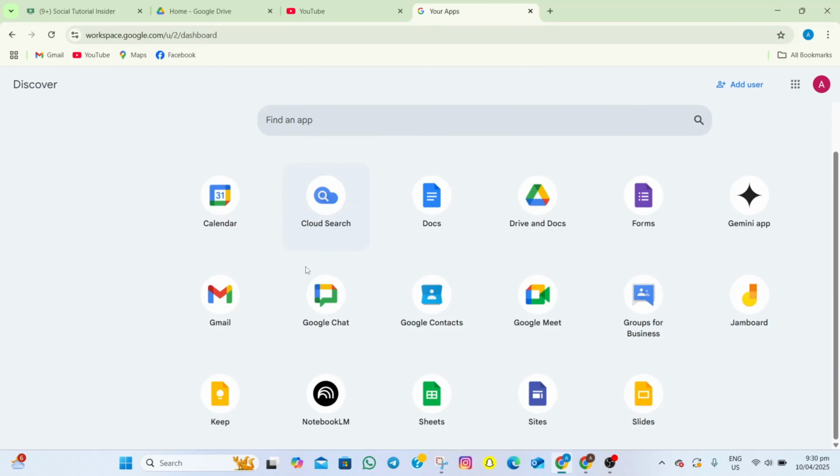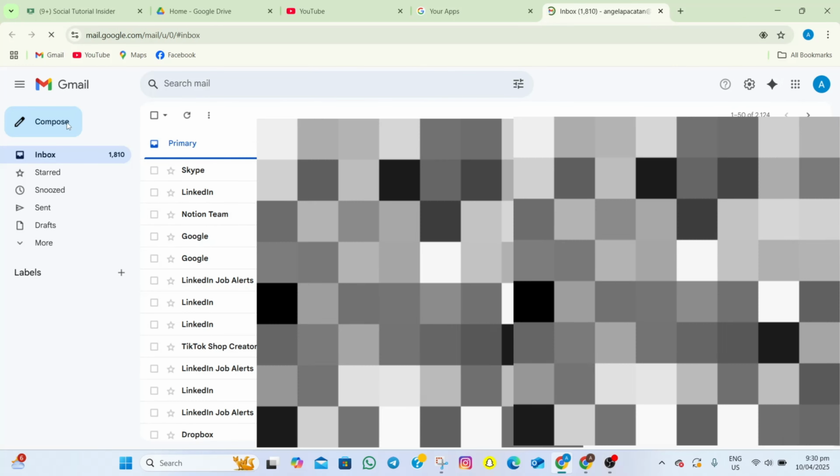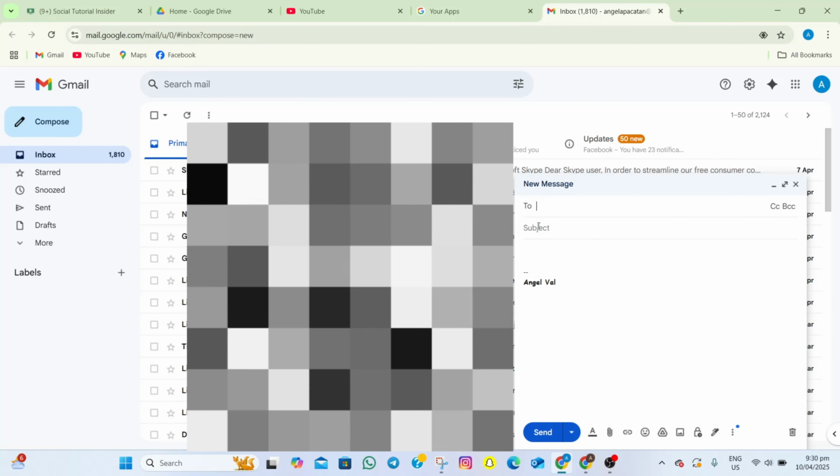So in here, we'll have to tap on Gmail. After that, it will automatically open our Gmail account. And then in here, we'll have to tap on this compose option. After that, we can now start creating or editing our email.